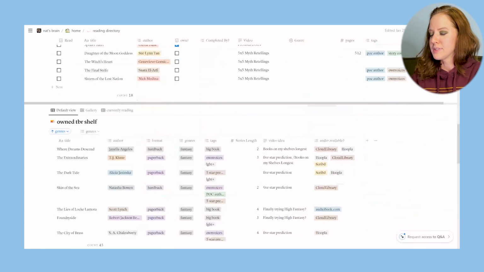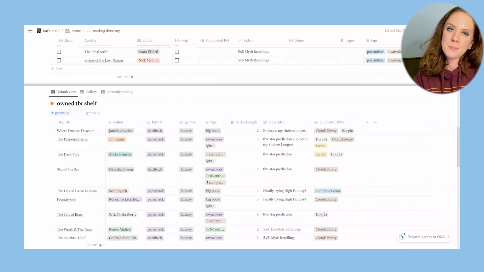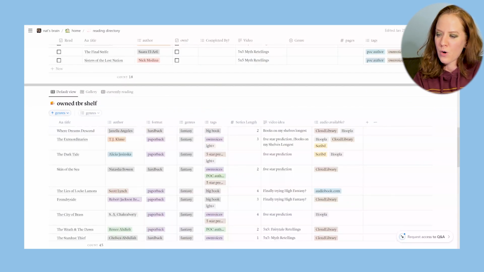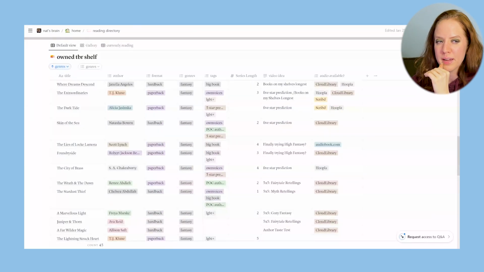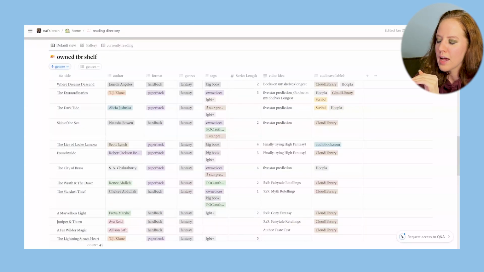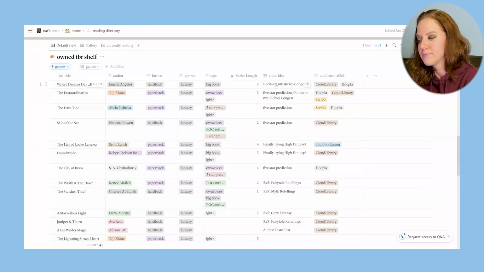Once upon a time, I was keeping track of my own TBR shelf in here, but I don't really keep this up to date now. I utilized it for, I think it was like a month long, it might've been last year's Realmathon, because I was wanting to read only fantasy books from my shelf. And so this allowed me to see if the audio was available somewhere else. I could track that easily. If it was relating to a different video idea that I had, that sort of stuff.